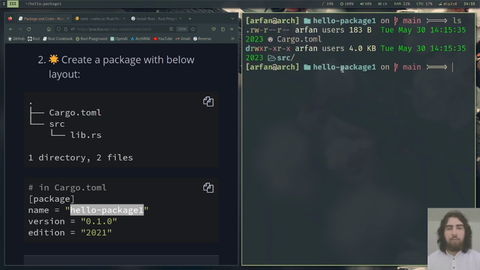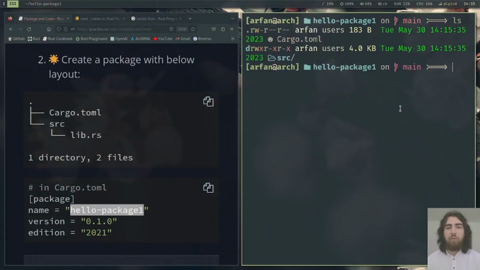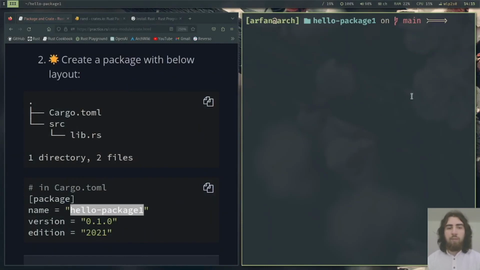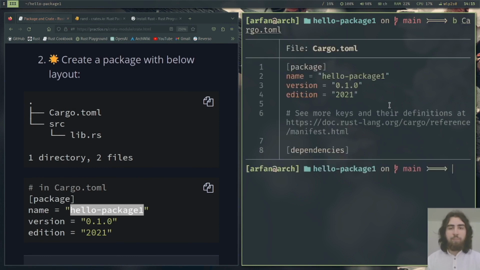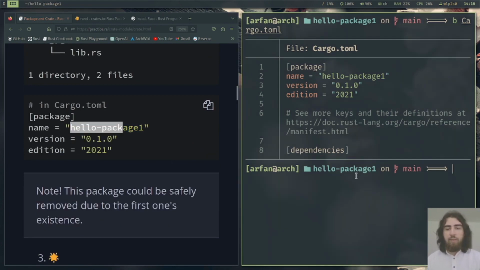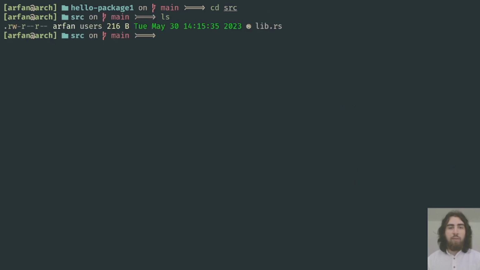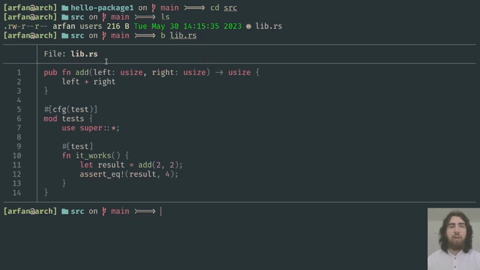And as you can see, we have cargo.toml and a source directory. Now, let me print out the cargo.toml file. And as you can see, again, this matches. And if we go to the source directory, as you can see over here, we have a lib.rs file. And this just has a basic add function over here together with some tests.